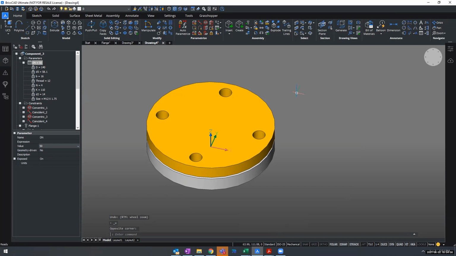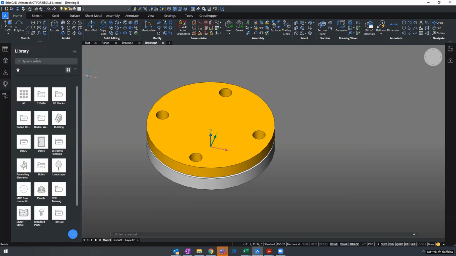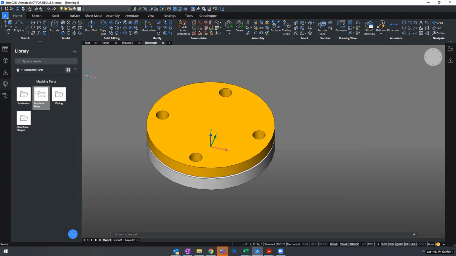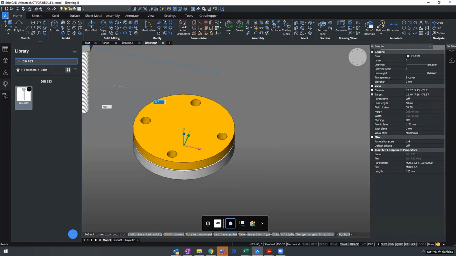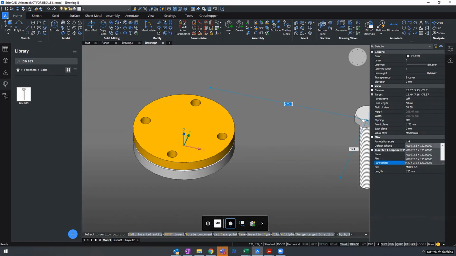Now there's one final thing that we need to do for this assembly. That's to add some bolts. Again, I'm going to use standard parts here from the library. I can go to standard parts here, fasteners, bolts, or I can just simply search it. Actually, I'm going to do that. It's going to be easier. Search for DIN 933 and click it. And before placing it, I will actually change the size to something smaller.